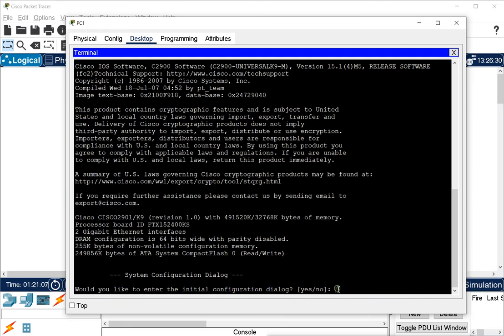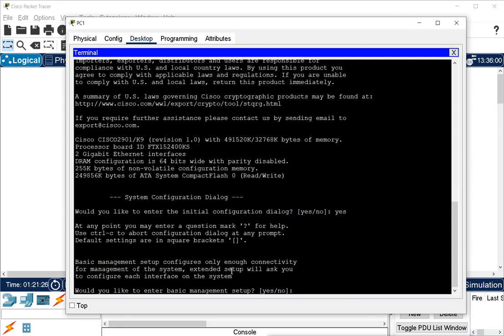Like first it is asking you, would you like to enter the initial configuration dialog box? If you say no here, then it will directly give you the terminal of your router without any configuration. But if you say yes, I want to do the configuration, then it will go on to configure your router by asking these simple questions.